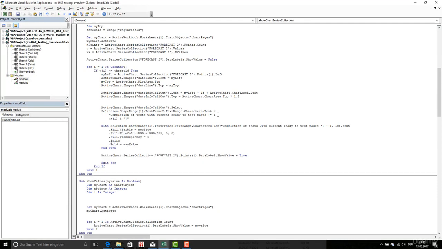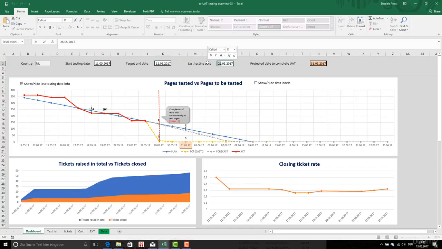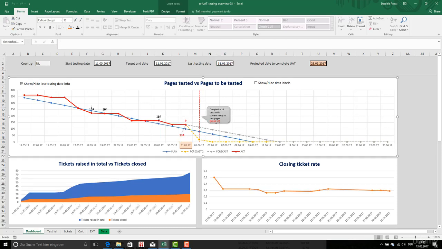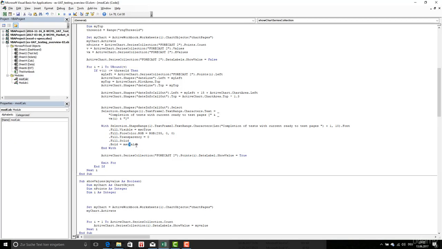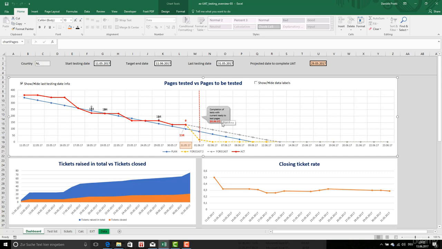If you know how the hierarchy goes, you understand what I'm talking about. So dot fill, dot visible, etc. Then bold refers to font and not to fill. So I'm going to change this again. Okay, and now I have it here, true. You see now that it's bold.